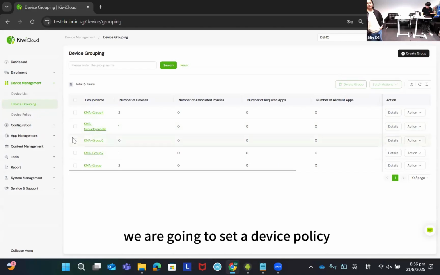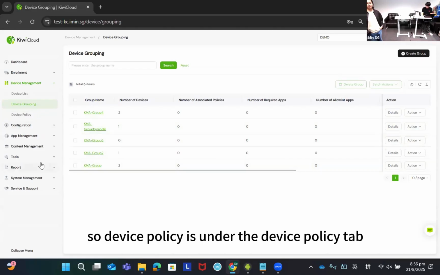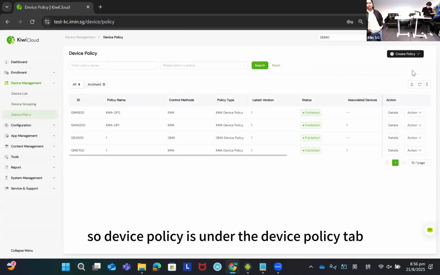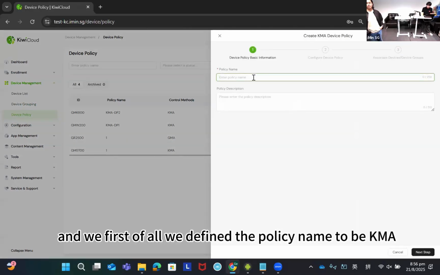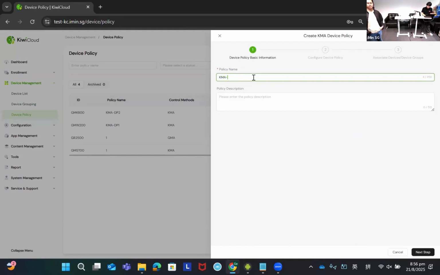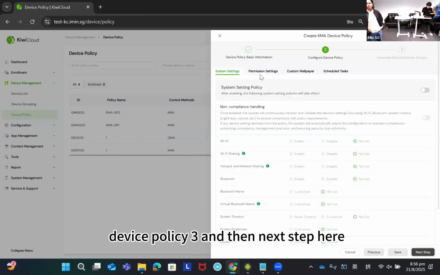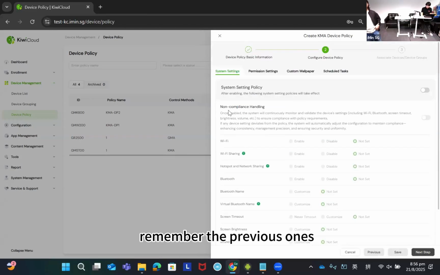The next one, we're going to set a device policy. So under the device policy tab, for example, we choose the KMA policy. And first of all, we define the policy name to be KMA device policy 3.